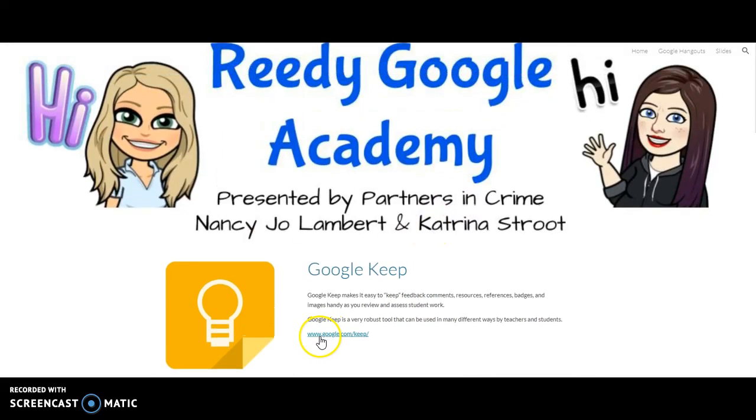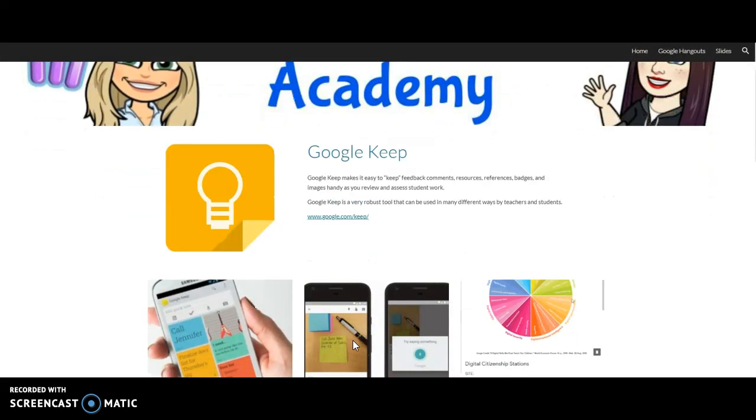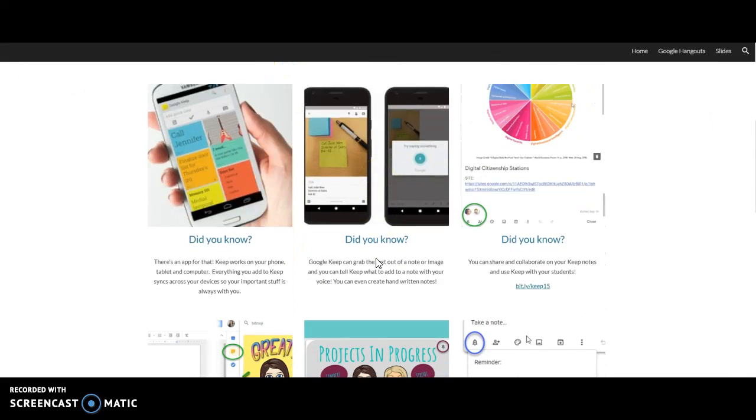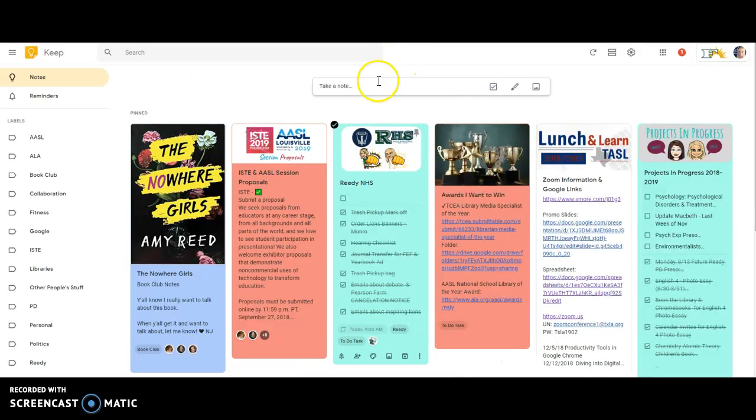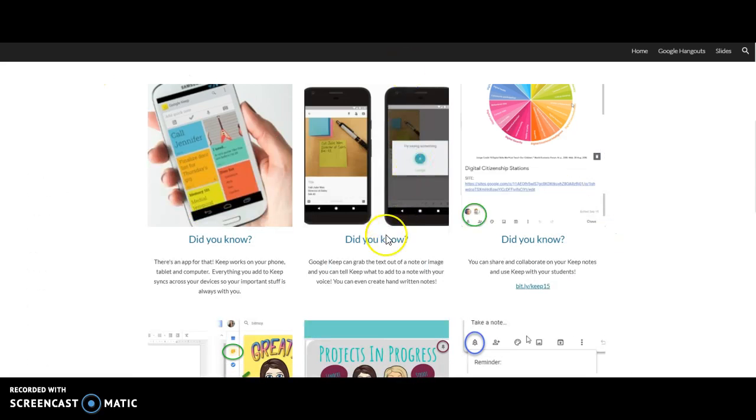So you're going to make your way to google.com/keep, or you can go to keep.google.com. And a couple of things about Google Keep. There's an app. I use the app on my phone all the time to take little post-it notes, if you will. If you're a post-it note user, this is going to be a great app for you. You can take all kinds of notes in the app, and anything that you take on the app is also here on your desktop.